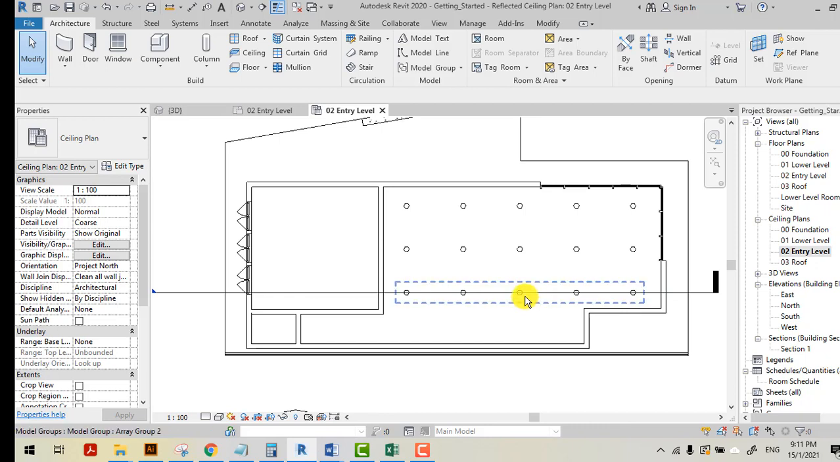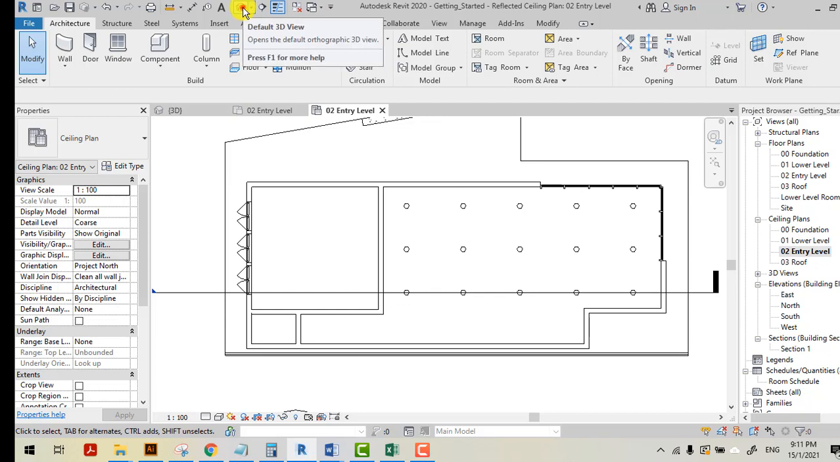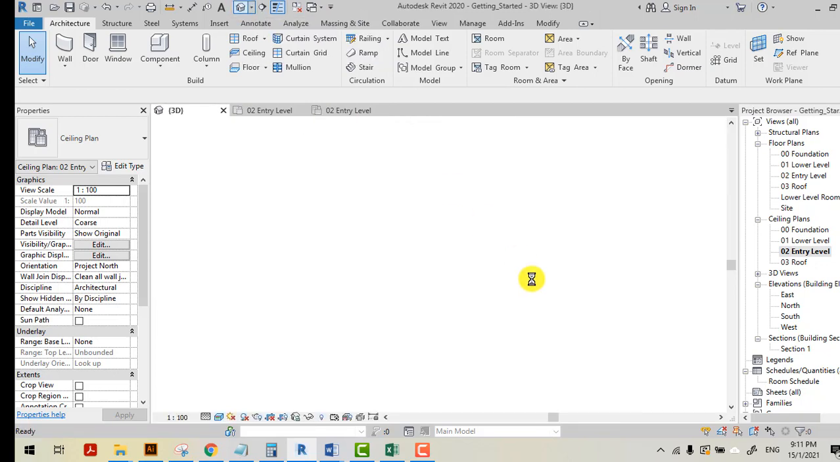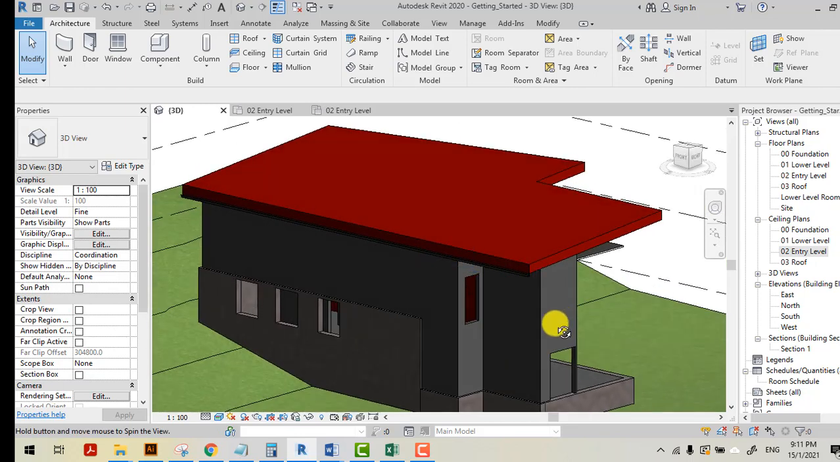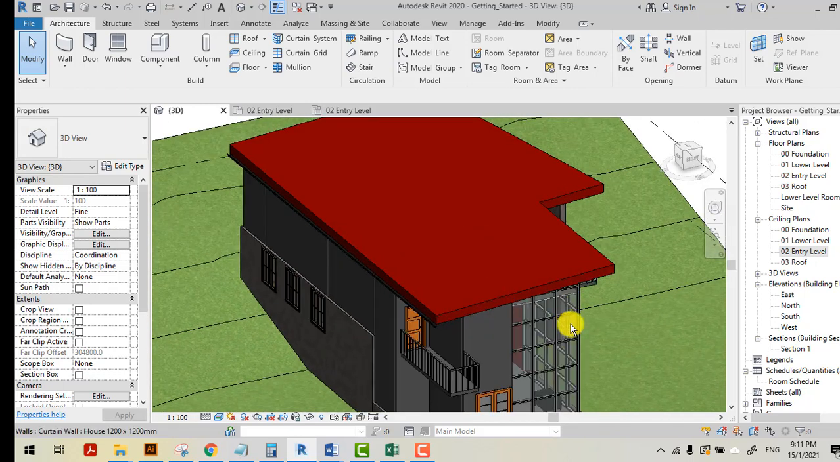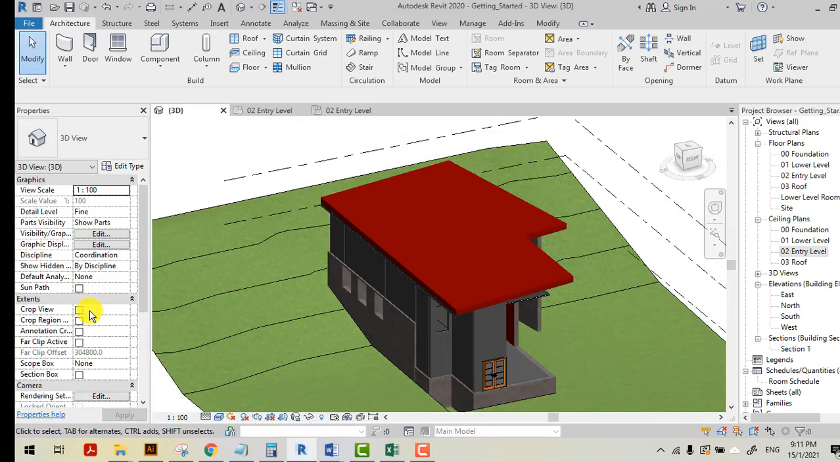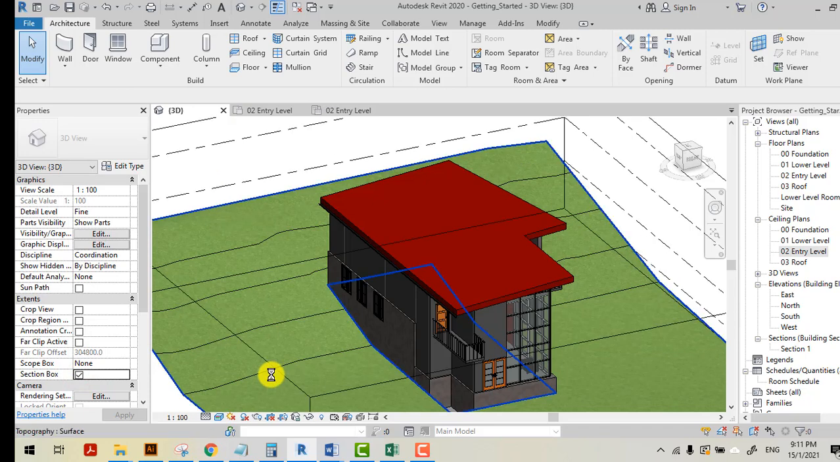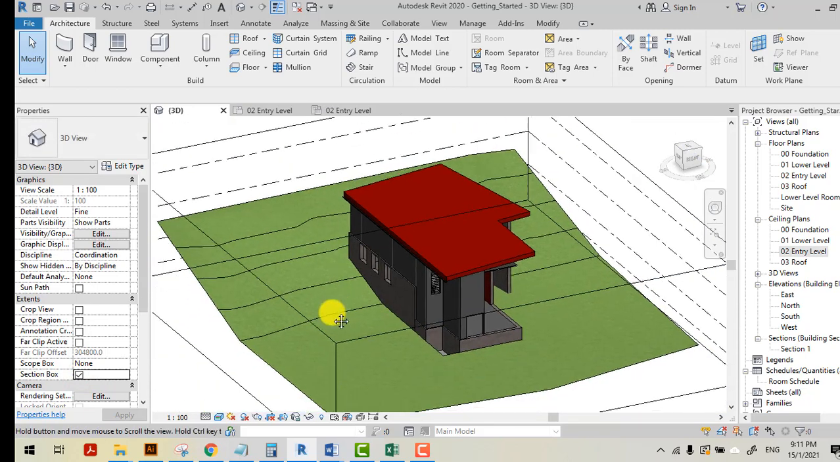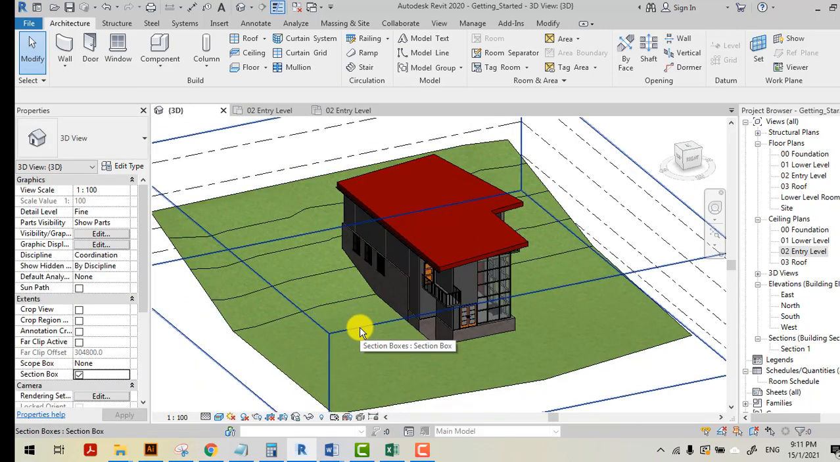Let's say we want to see whether our lights are working or not. So we go to 3D. I'm going to go to the view. In this view you cannot see anything. Then I'm just going to open my section box. I want to cut a little bit? It's okay, I'm going to cancel this. I'm just going to leave my section box open.